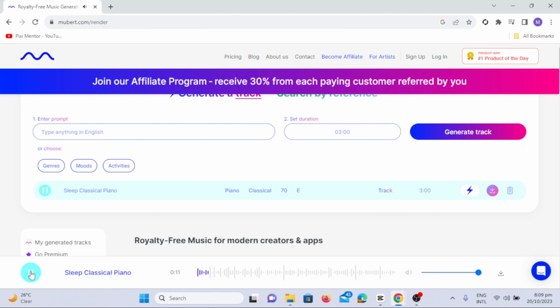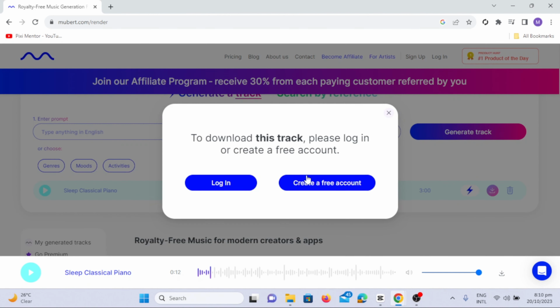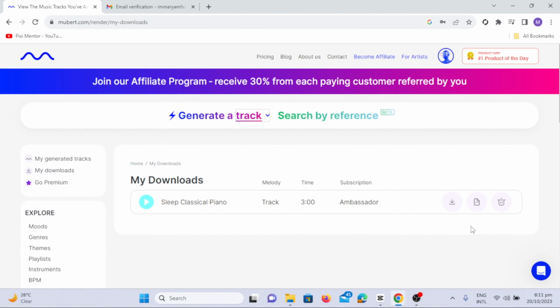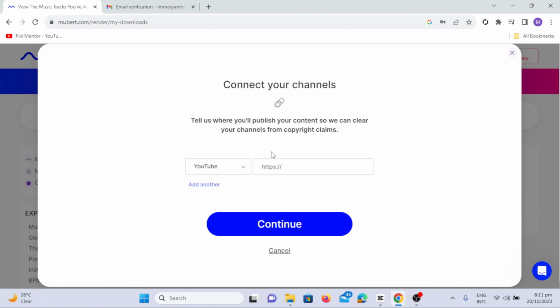To download it, you'll need to create a free account. After creating your account, you will be able to download the track. In your Downloads folder, click the Download button. To avoid copyright issues, paste your channel link in this box. You will get the commercial license to use the audio for your lo-fi music channel.